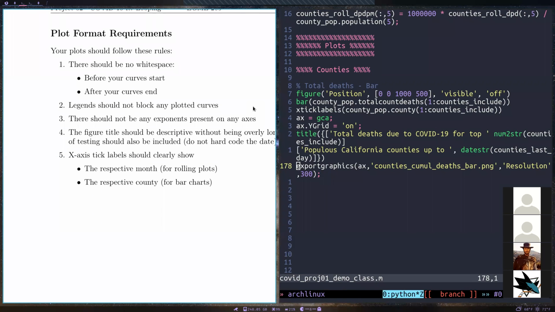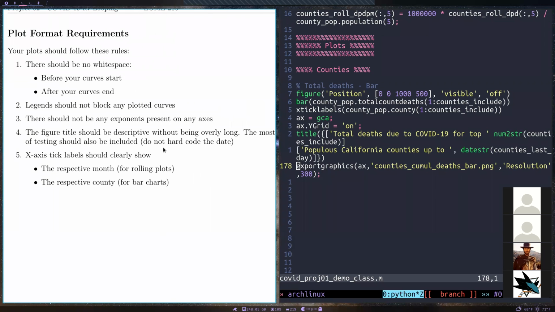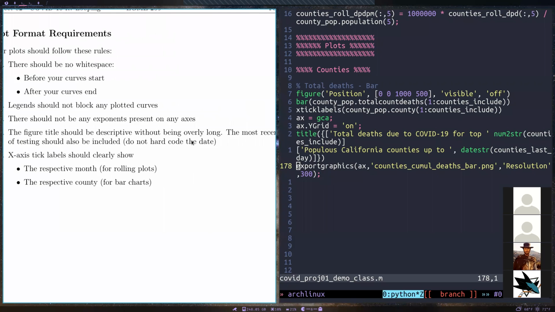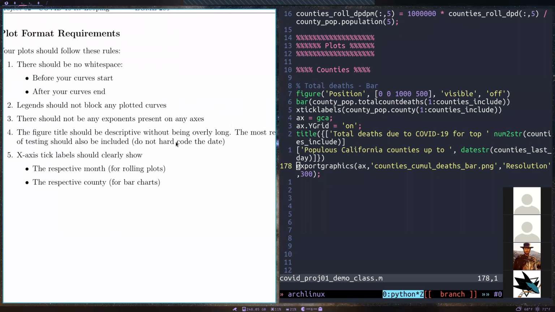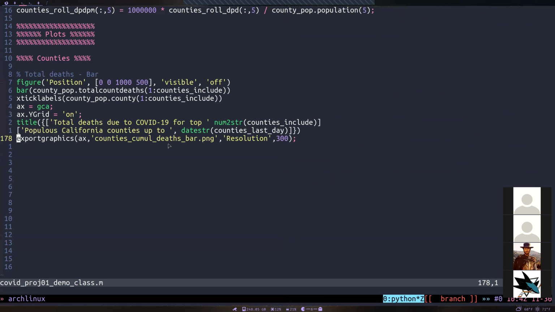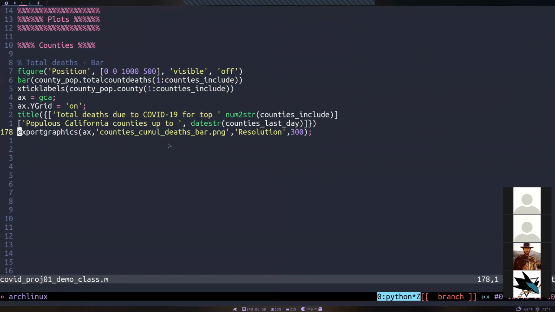Okay, and then there shouldn't be any exponents present on any axes, so that was a requirement for project 1 besides the log plots. In this case, we don't have any log plots, so you shouldn't have any exponents on your axes. And then your figure title should be descriptive without being too long. The most recent day of testing should also be included, and you shouldn't hard code the date. So we went over that as well. You see in this code from last time, in the title we used a function called datestring to reference the current date of testing that we show in the plot.